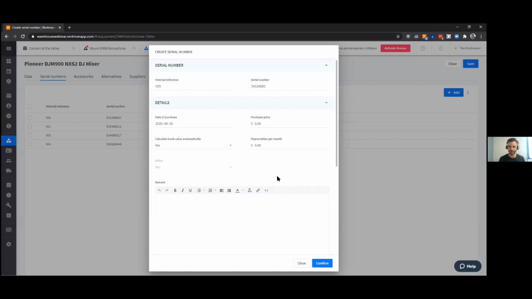Of course, with serialized items we have to be a little bit more specific. So on an item-by-item level, we choose, okay, how much did I pay for this? What's the depreciation? But the most important thing to account for stock changes in the future on a serial number level is to make sure you enter the date of purchase here. From this date of purchase, that's when they will become available for booking and will be taken into consideration when booking.